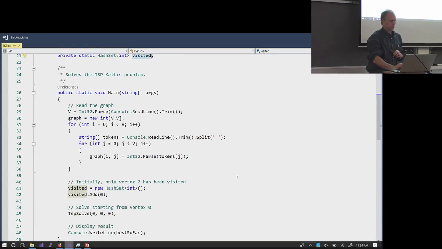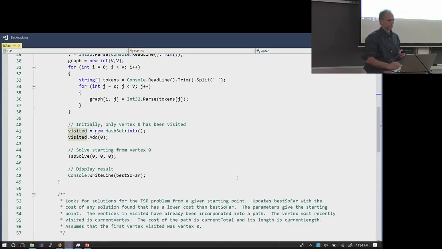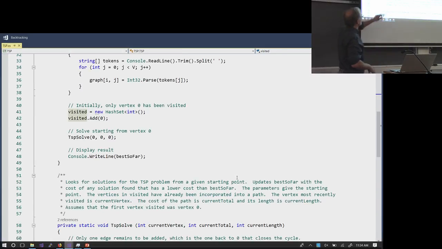This just reads in the graph, so I'll skip that code. First thing I do, I'm going to always start from vertex 0. It doesn't matter where you start. Let's say you start at 0 and don't find a solution. You don't want to try starting at 1. You're not going to find a solution that way. It doesn't matter where you start. So we'll start at vertex 0, and I add it to the visited set because we've already been there. Then I call TSP solve, and we'll see what those parameters are.